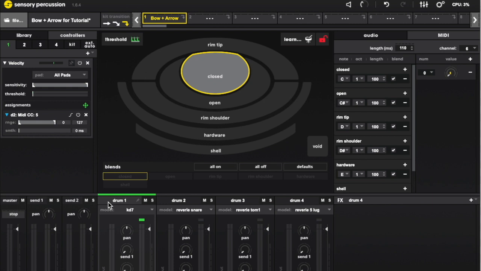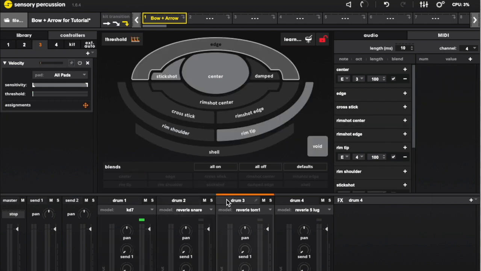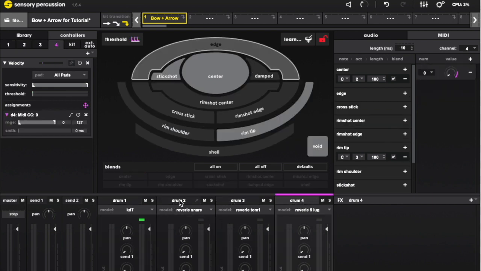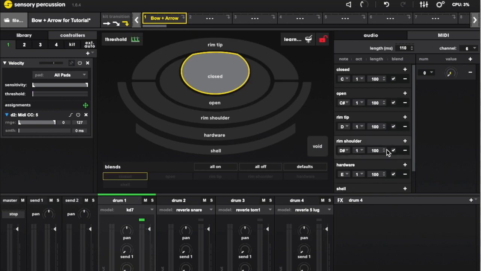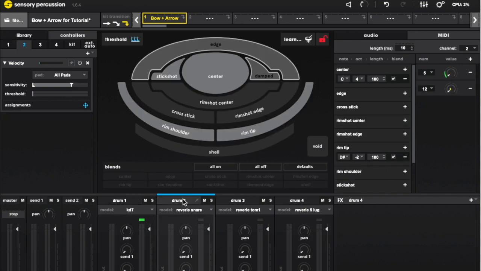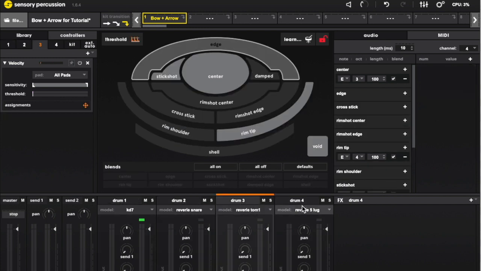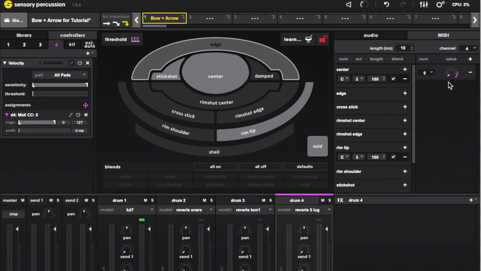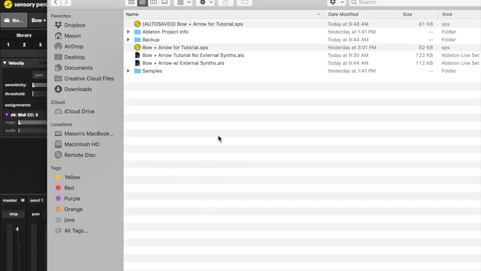I have kick on channel 1, snare, tom 1, tom 2. I think there's just 3 velocity controllers we're using. One that's overall kit, one that's snare specific, and then one that is just tom 2 specific. We also have 2 different Ableton Live sessions. One is for use with external synths, and one is for use without.